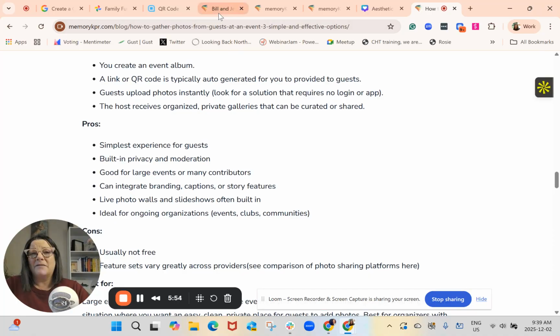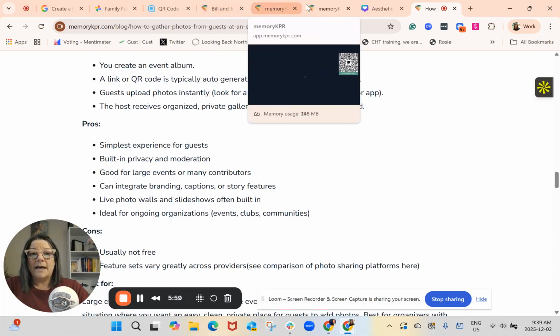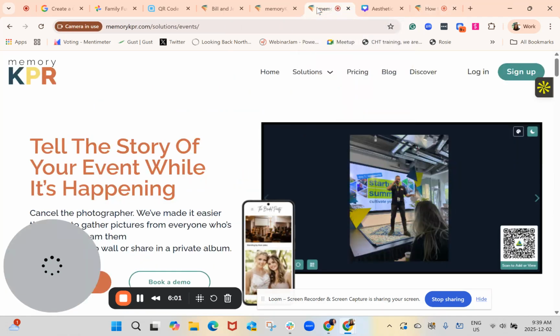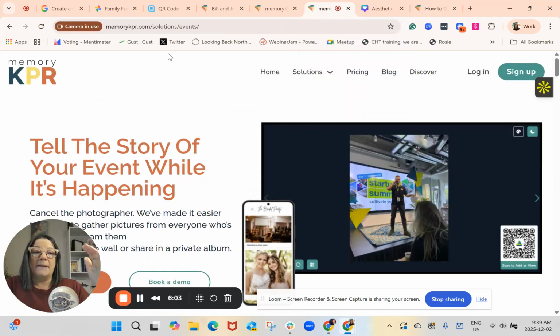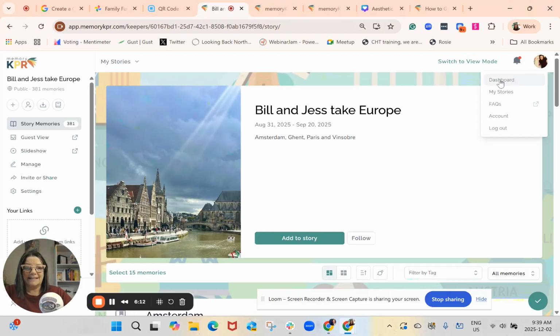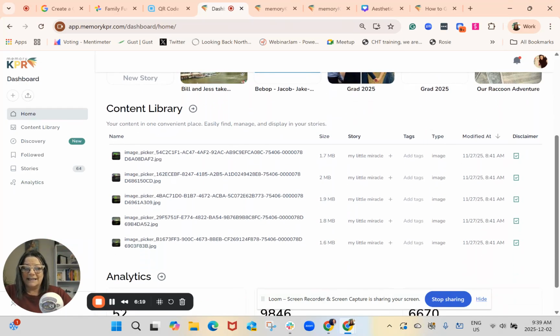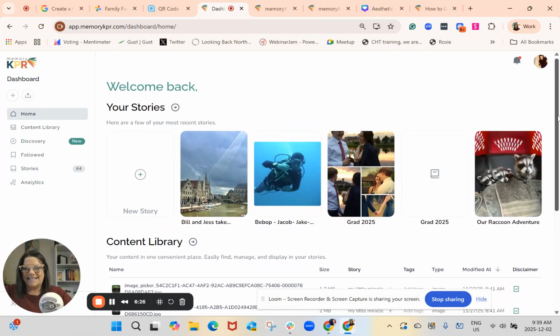And also, with Memory Keeper, I appreciate that I can create one story and build on it or build more stories in it. So I'm going to show you inside Memory Keeper. The platform itself has unlimited stories, so you can create as many story albums as you want. It has a full content library, which is linked to Canva and Adobe. It also shows you have the disclaimer rights to reuse. Lots of really nice things in here.